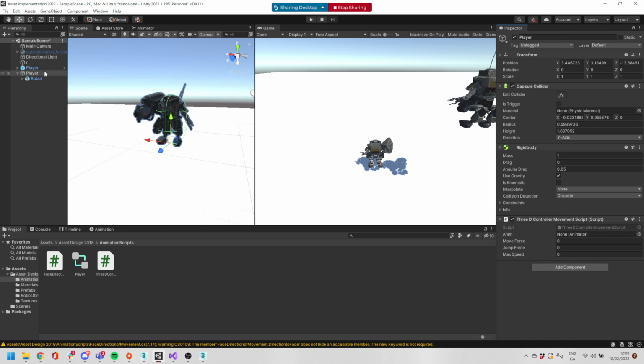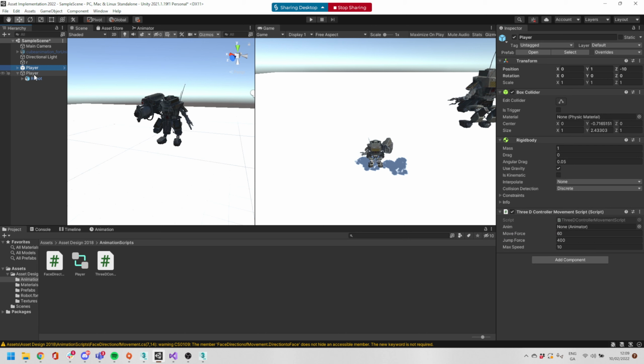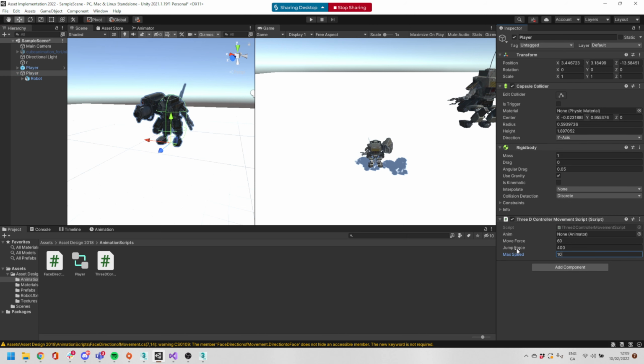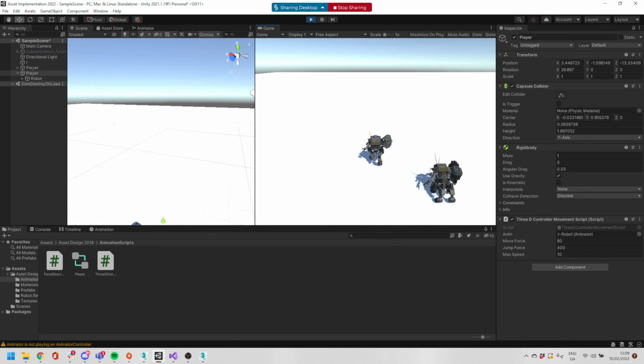Just add in some values; it'll be different depending on your scene. I'm just going to have the same here, and max speed is going to be 10. So both of these are going to start moving now, because they're both looking for the same inputs.